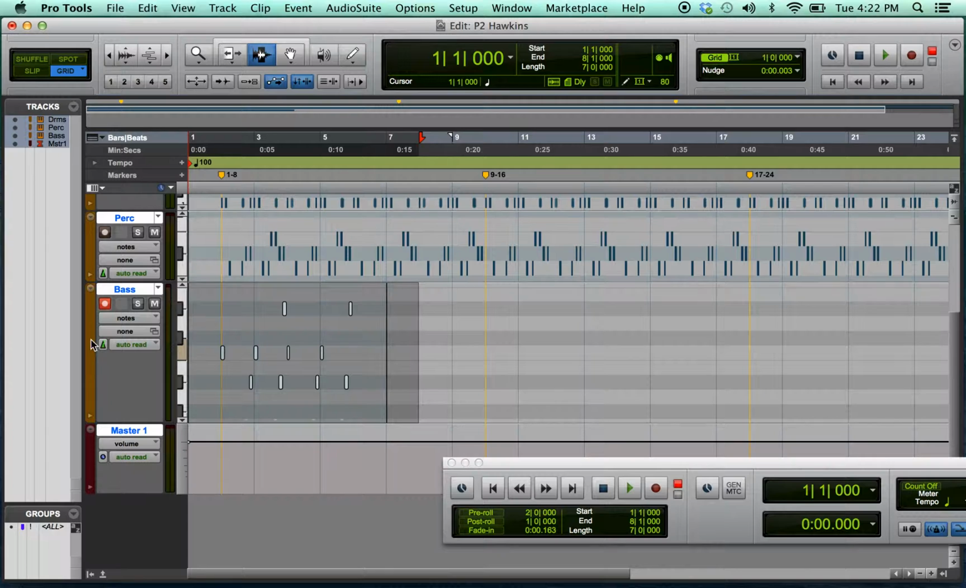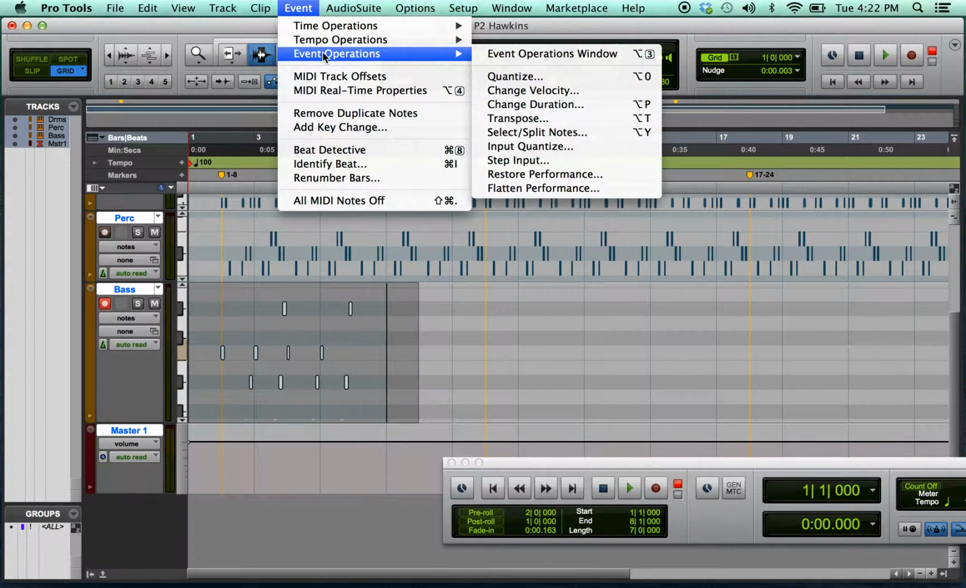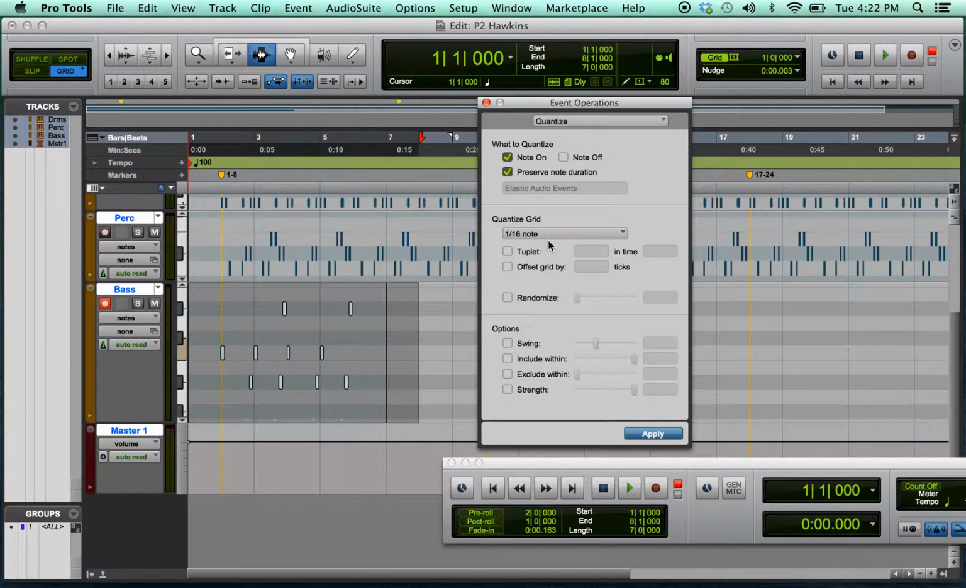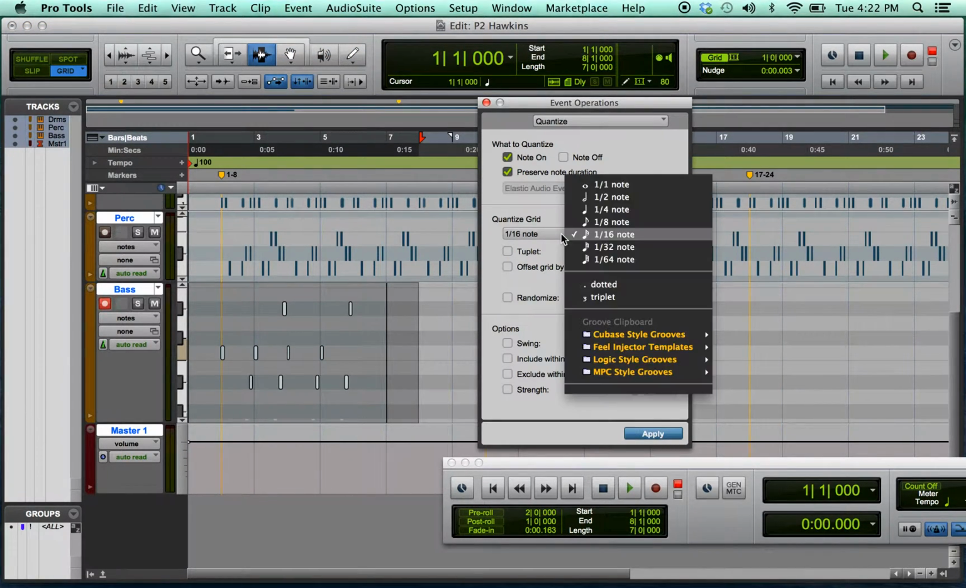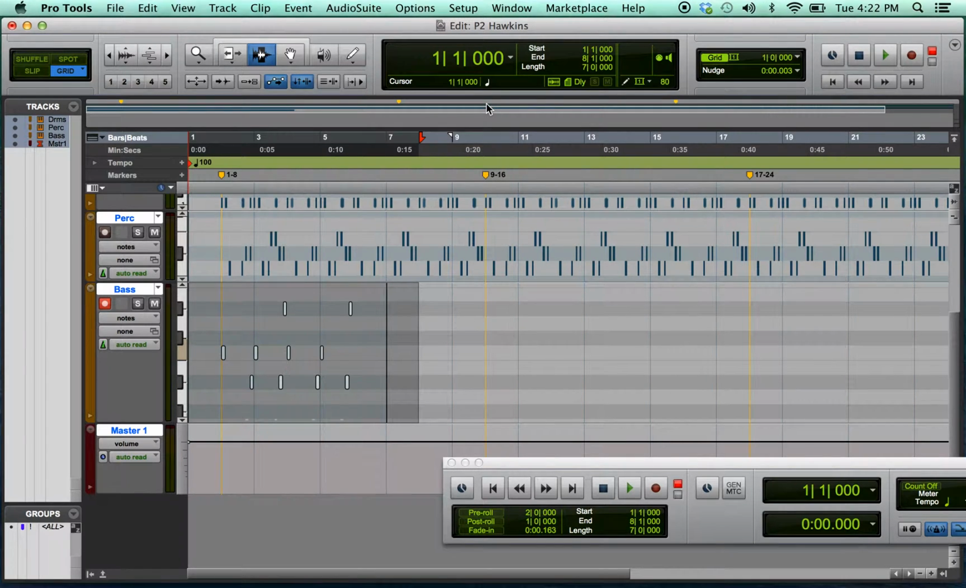And I'll go ahead and quantize this just for now, just to make sure everything is lining up the way it should be. So it's Event, Operations, Quantize. And I didn't play any 16th notes. I'm going to change this to 8th notes and hit Apply. And then I'm going to just check it, make sure that it's cool. Yeah, it sounds like it's working fine.